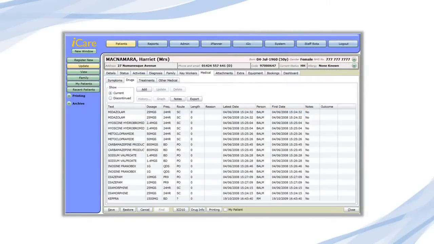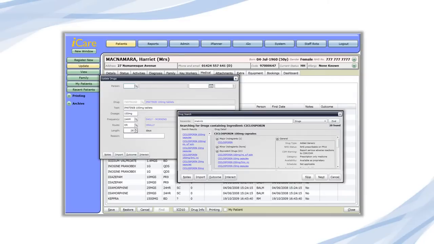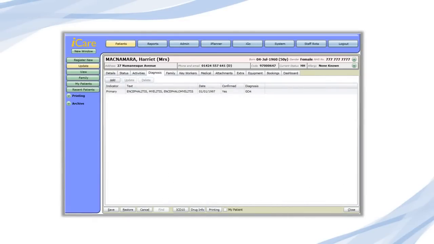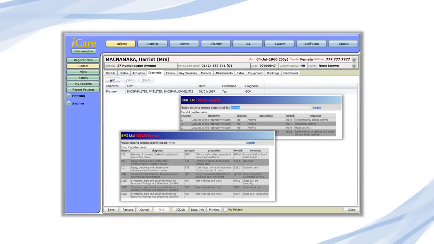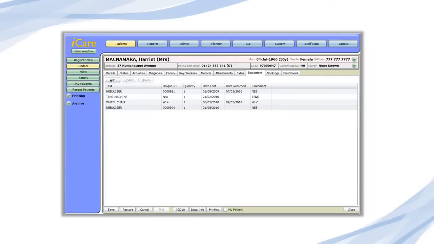The drug subfile, with optional integration with drug info, an automatically updated database of medications and treatments. The diagnosis subfile, with a built-in library of ICD-10 codes that users can reference. The equipment subfile, for allocating and loaning resources like wheelchairs, syringe drivers or nebulizers.